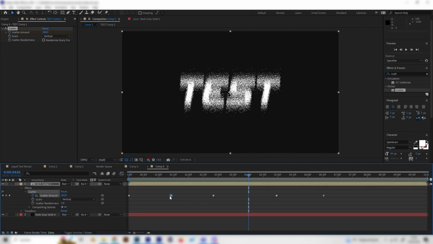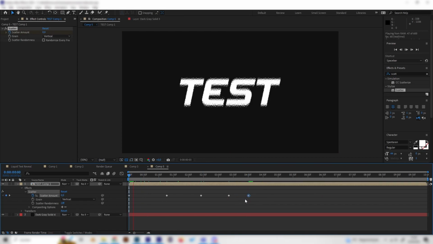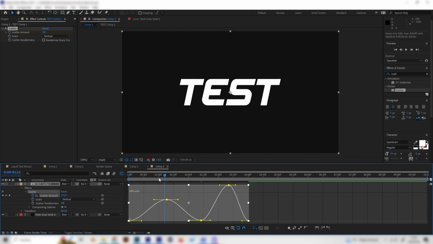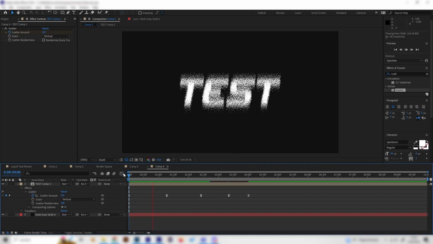Maybe you want it to be faster, so let's just bring these all together a bit more and just see how it looks. And I think this looks super cool. Of course, you can also press on the scatter amount and go to the graph editor and select all, and maybe press the easy ease setting to make this a bit more smooth. Maybe you can see it's just a small difference, but sometimes this looks cool.